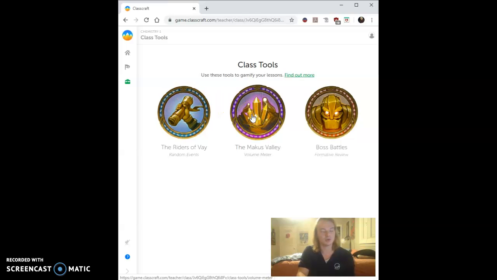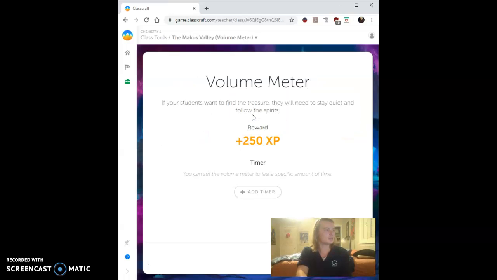The Magus Valley, the volume meter: this is something you can pretty much click on and then monitor student volume and reward XP, gold, anything like that based on how well they do. You can add a timer as well, and it monitors their volume so that if they got too loud during an assignment, they would have a penalty, whereas if they didn't, they would get a reward, like right here with 250 XP. This is used to level up and purchase a lot of other things that are in-game.